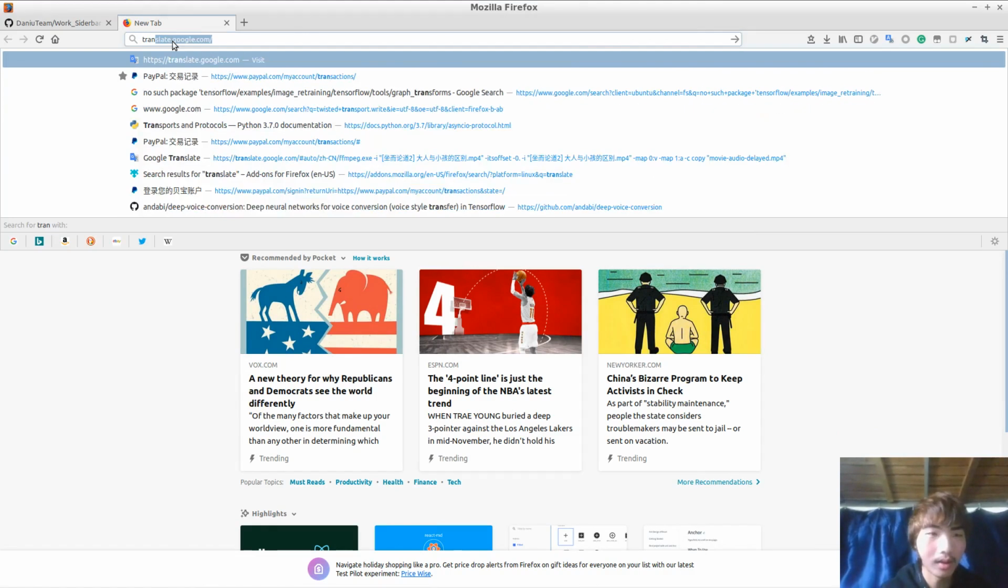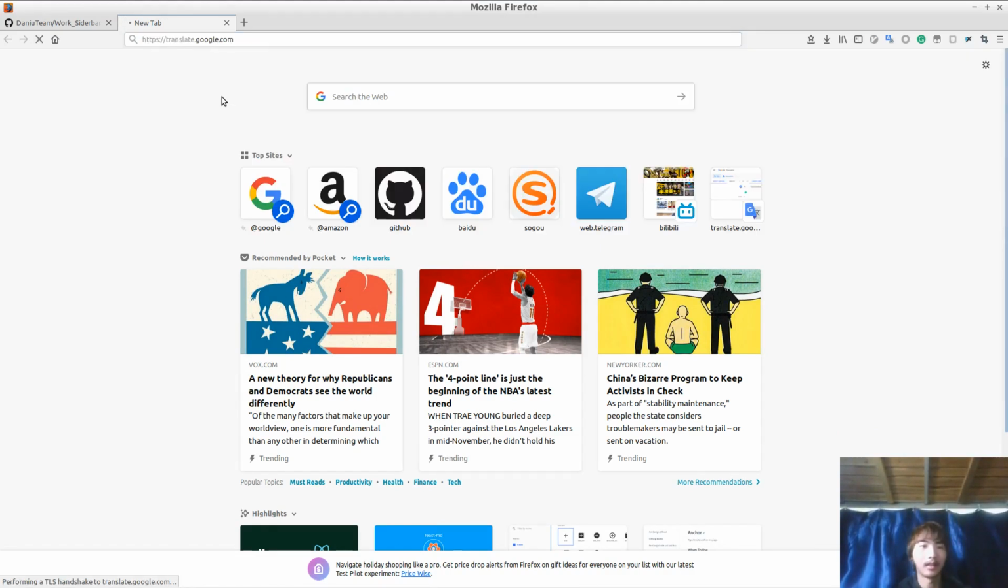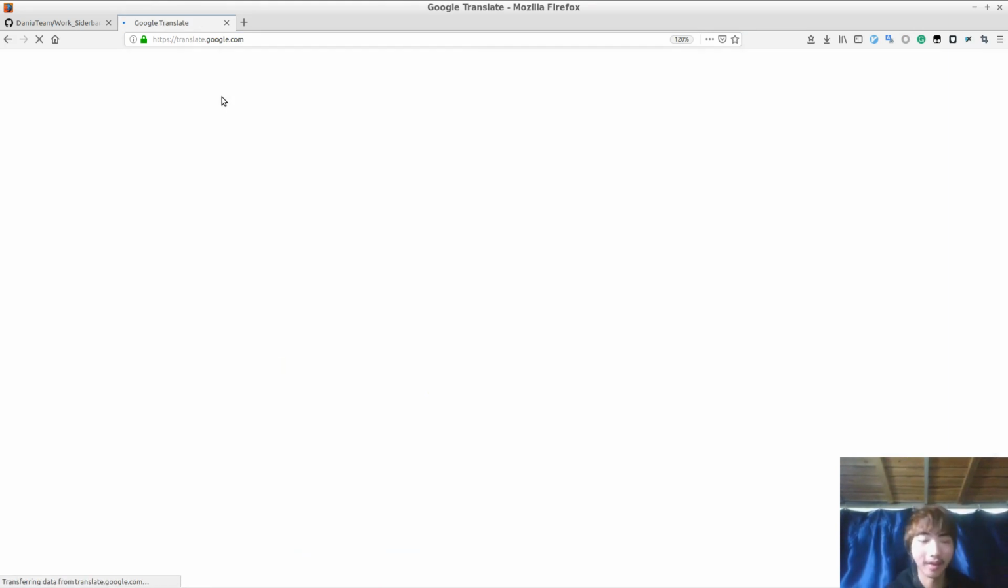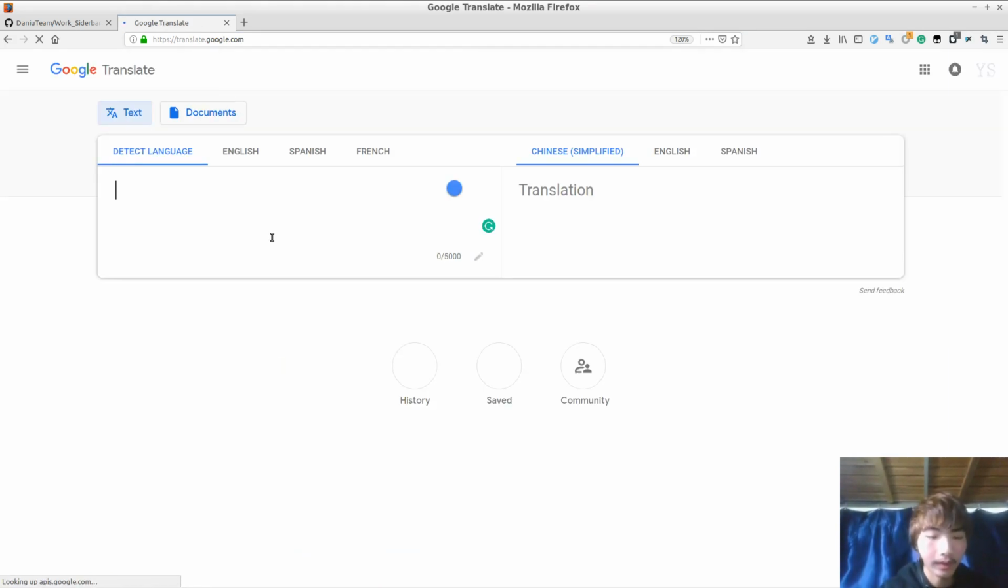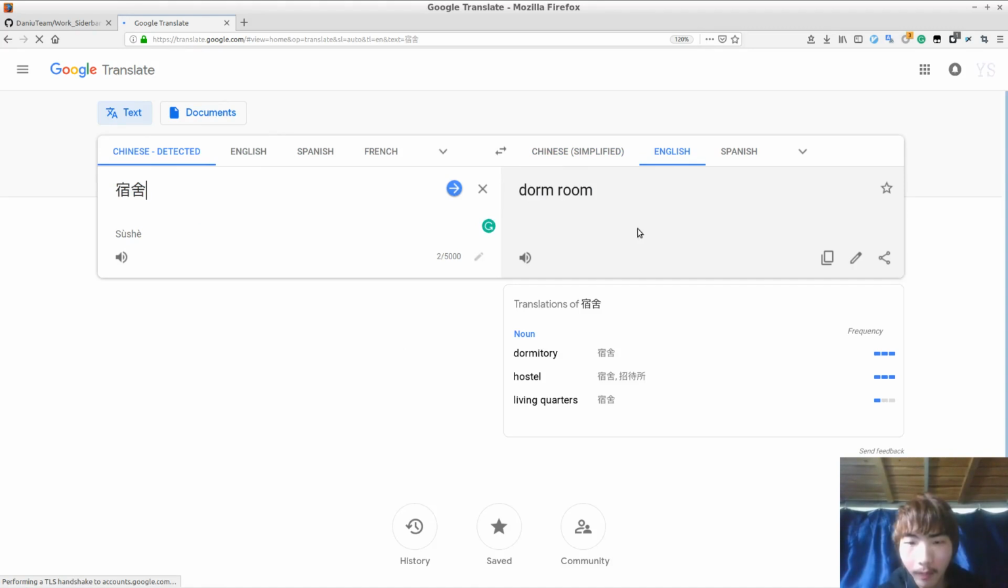Now let's go to the Google Translator. Okay. But usually people don't say that. They say Google Translation instead of translator. Now I'm going to type 宿舍. Dorm room. They call it dorm room.